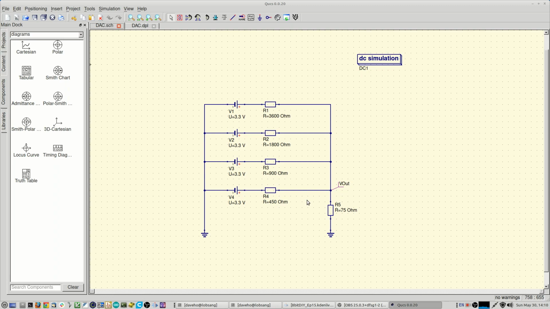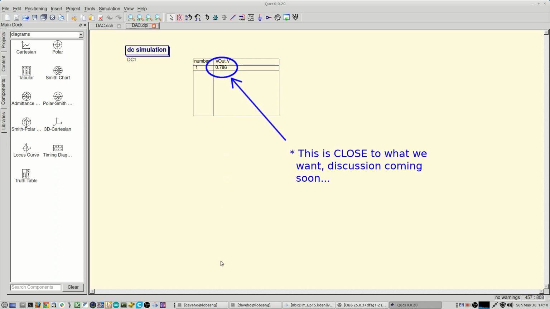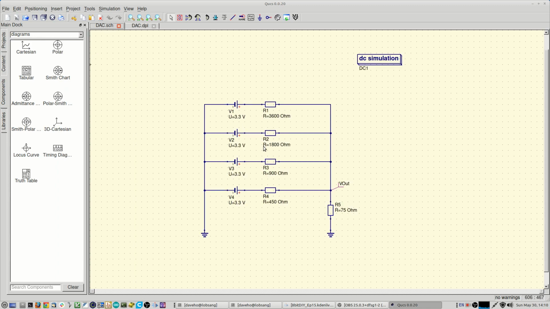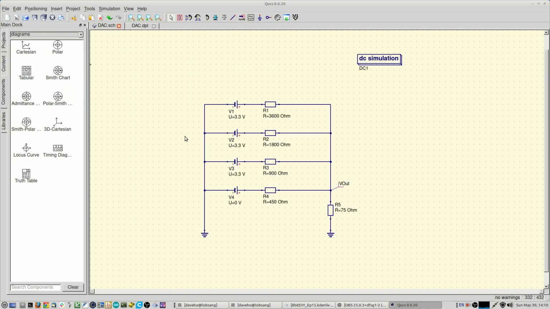node. So if I press F2, that will take me into a DC direct current simulation. And we do find that we get about 0.78 volts, so that looks good. And just to confirm that we do get lower voltages when we turn some of these off, let's set this voltage connected to the lowest value resistor to 0 volts and then rerun the simulation. We should see an output voltage about half of what we saw originally, and we do get 0.367, so that's about half of our original voltage. So this looks like it should be good.